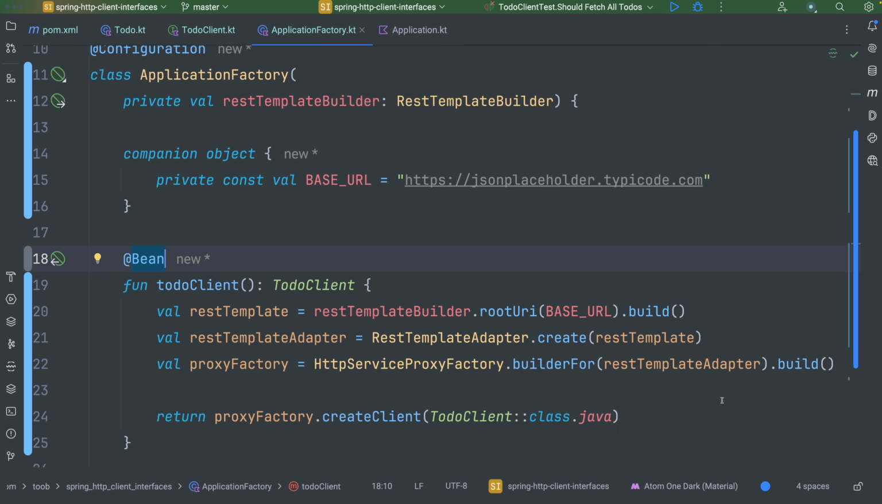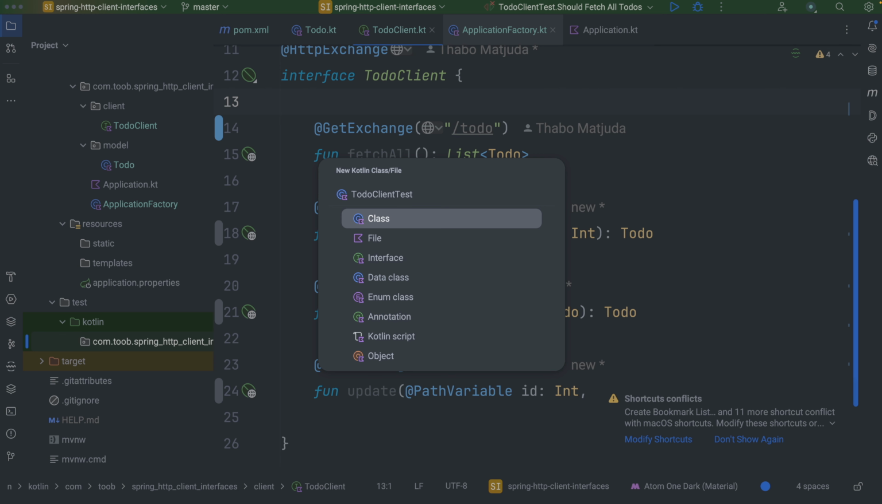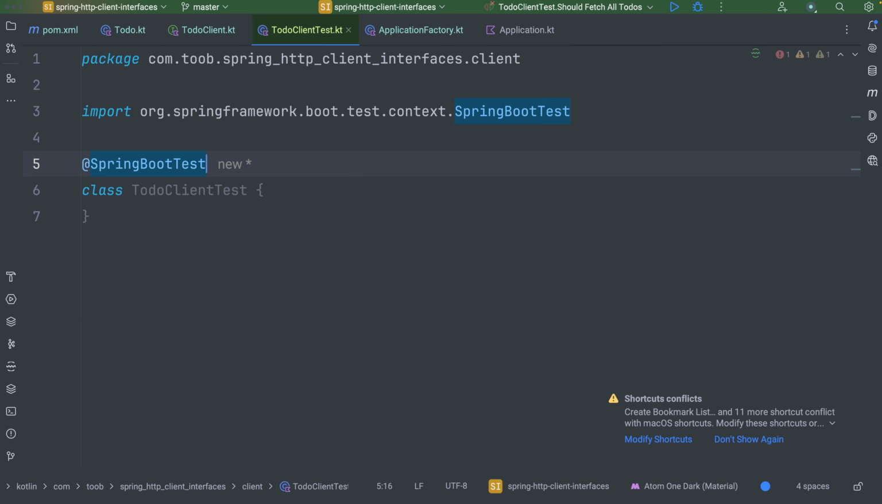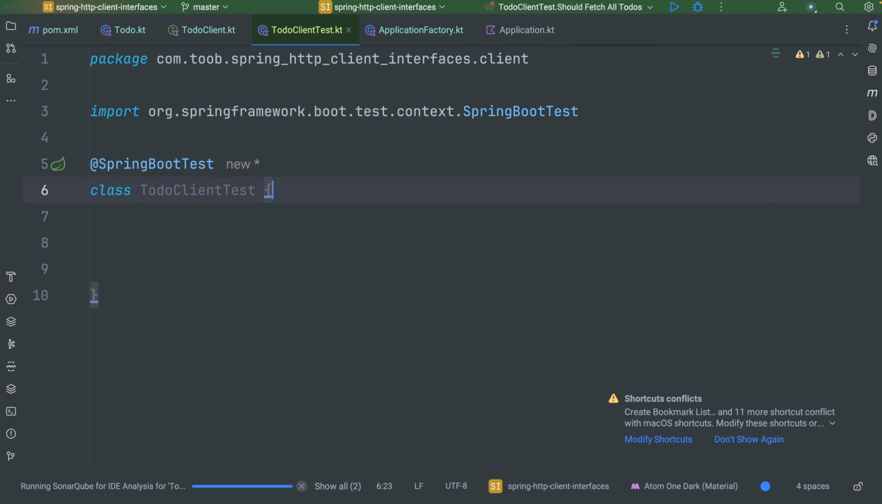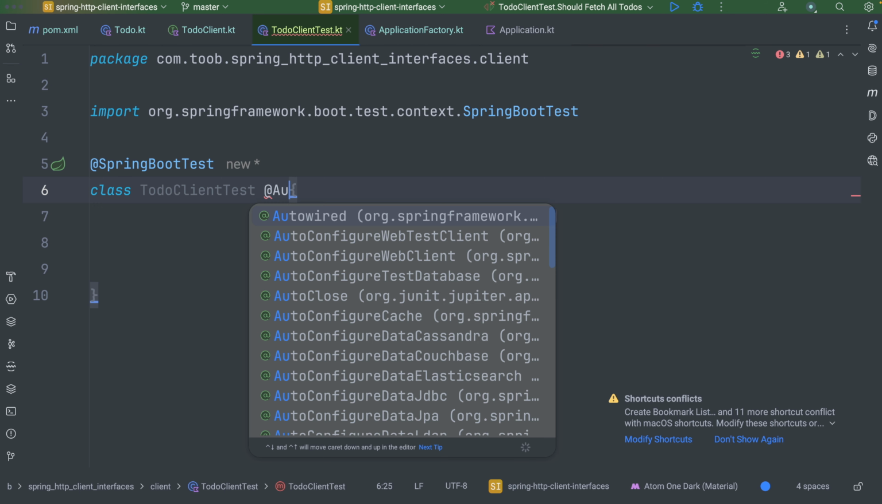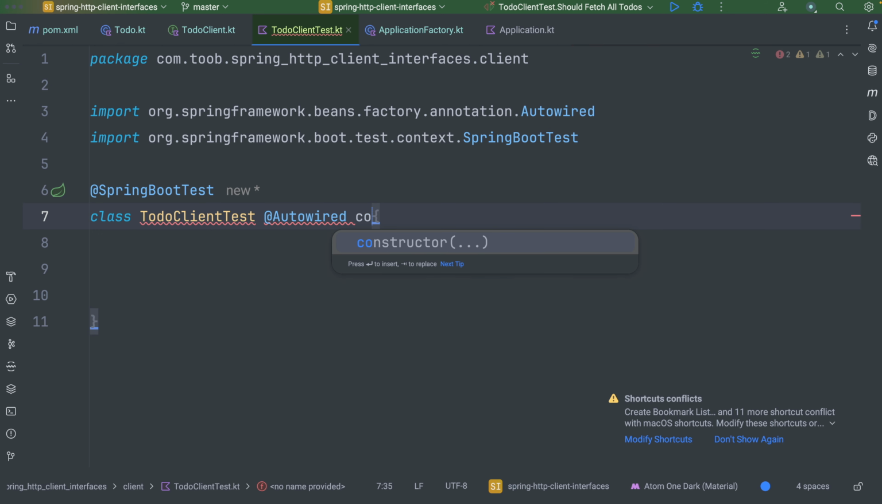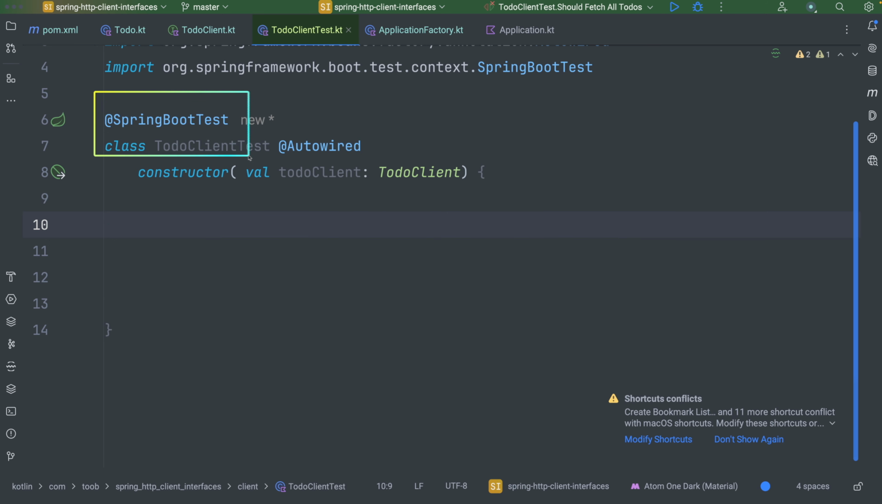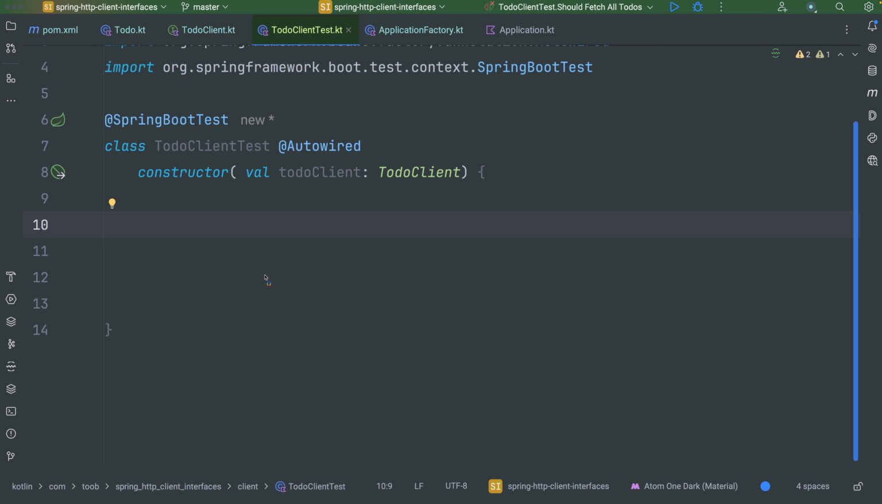And for that, we're going to create an integration test using our to-do client interface. So I'm quickly going to create a test class. Nothing new here. We're just creating a Spring Boot test. And in our test, we want to inject the component that we're going to be testing. So we declared the test as a Spring test. And we're injecting our to-do client, which is the interface that we want to test. And since we're using Kotlin, this is just Kotlin's way of doing constructor-based injection.